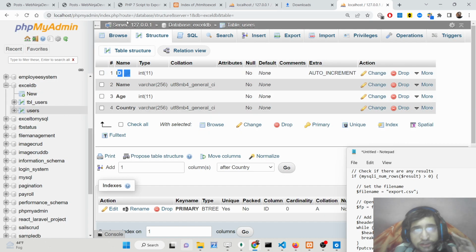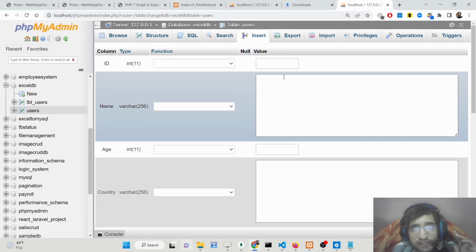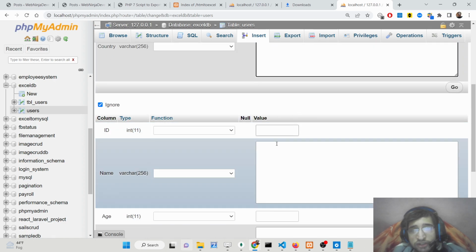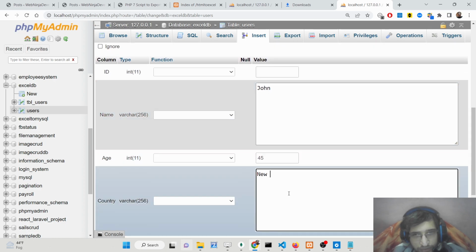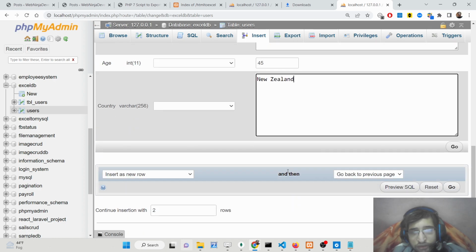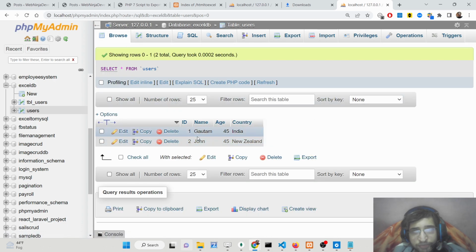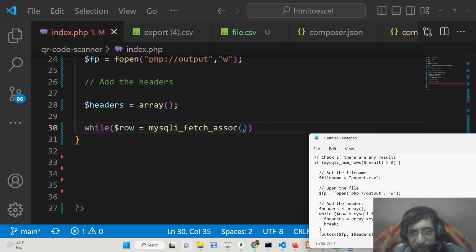You can insert some data right here, guys. You can write an insert statement with some data, let's suppose name and age. You can insert some more data. You don't need to fill out the ID field because it is auto incremented. So click on go. You will see that 2 records have been successfully added here, and now we will be exporting this to a CSV file. So we are fetching this, and here you just need to pass the result like this.